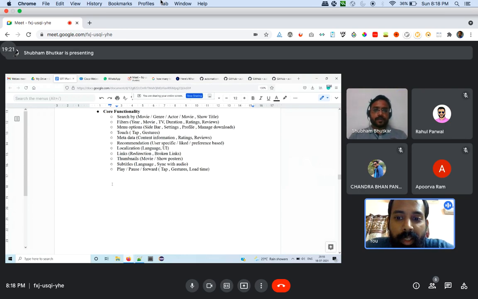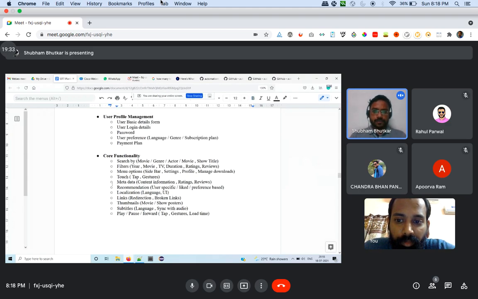Correct, correct. So where is that option? Have you covered that? Sync across devices. I have not put it mostly as a separate point. Maybe as a user preference, maybe it can be considered in core functionality only. Okay. What else is there?